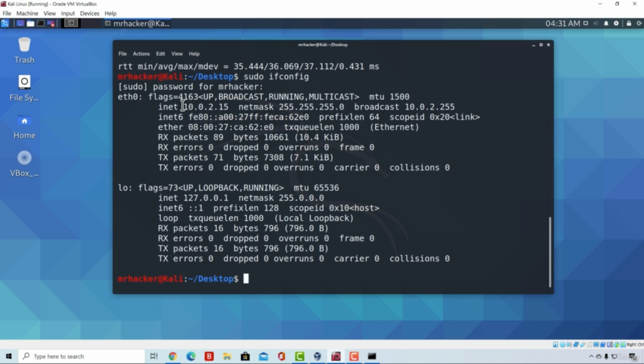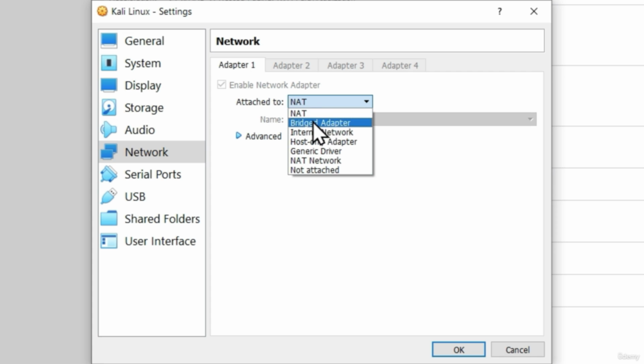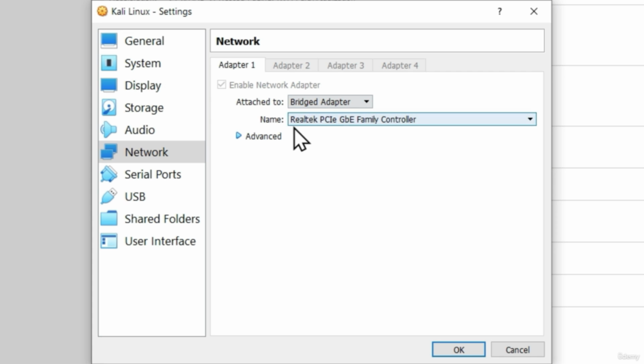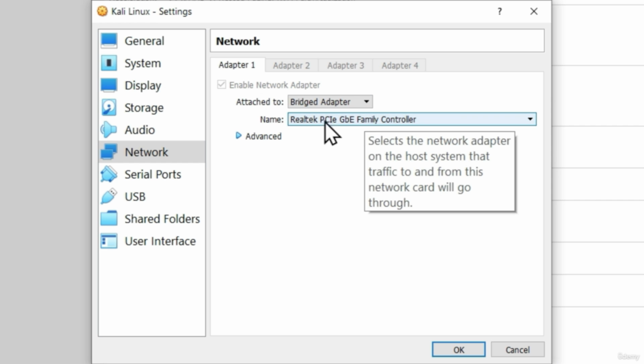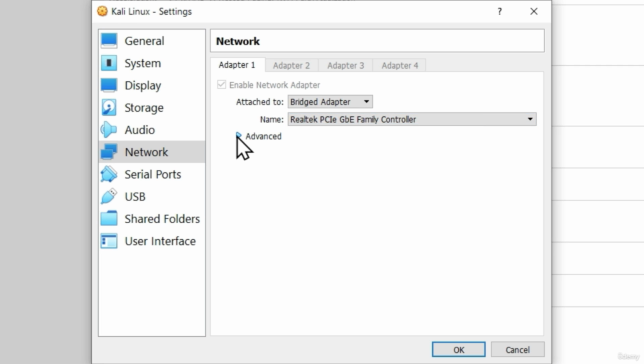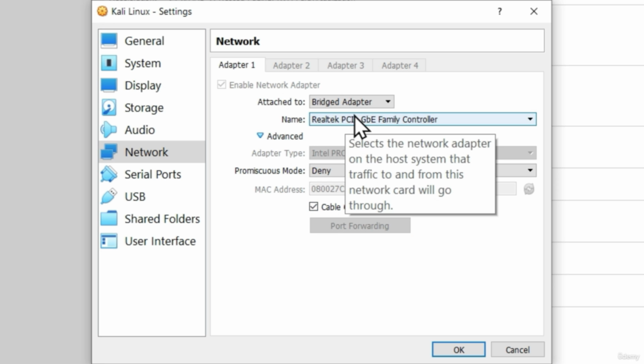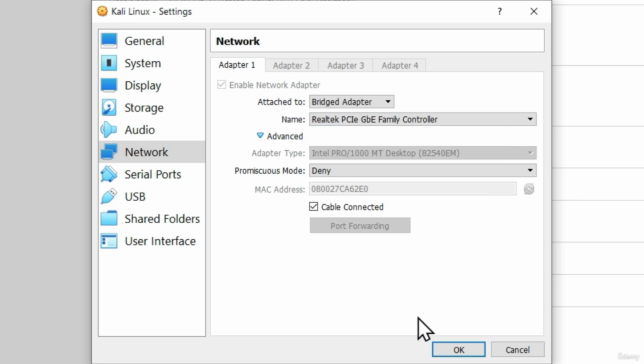And all we need to do to change this IP address is go to the network settings and switch from NAT to bridged adapter. This will automatically set my bridged adapter and my adapter to be this one, since this is the only one I have. And since I'm connecting over cable connection, I want to go to the advanced and check right here, cable connected. You can select your adapter right here, and once you do, click on OK.